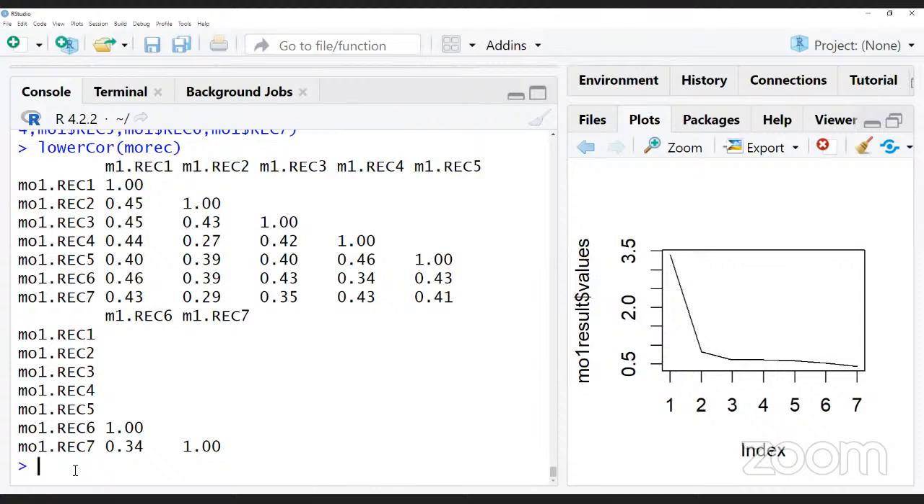0.45, 0.44, 0.646, 0.40. They are related with each other. So based upon this correlation matrix, you can assume whether the data is unidimensional or multidimensional.